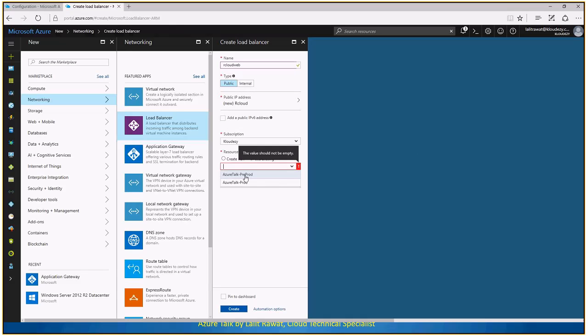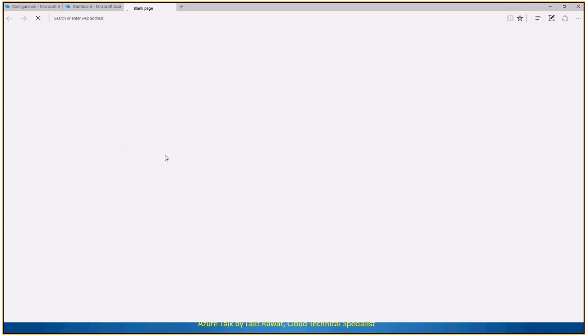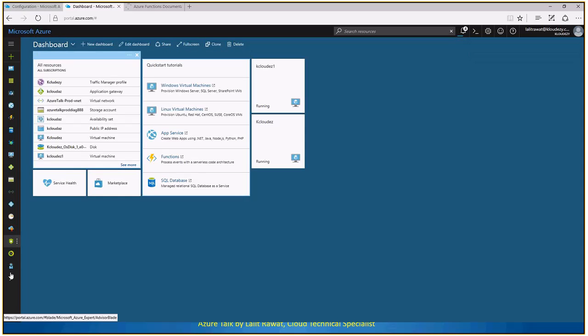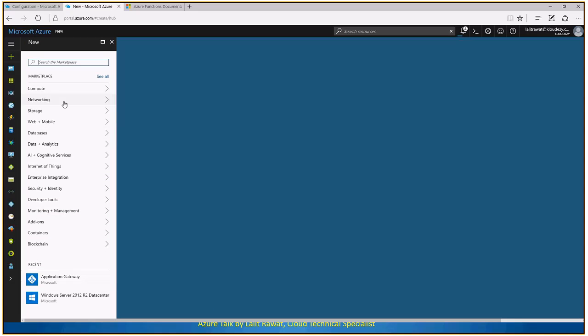I'll use my pre-created resource manager and create it over here. In a similar way, till the time it's creating, I'll go ahead and create the application gateway.